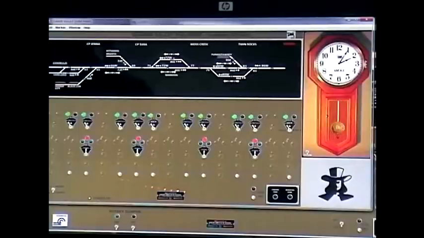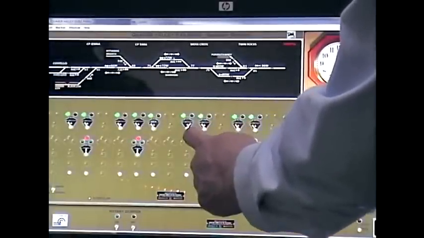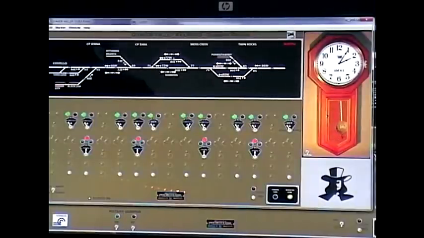I can use this Quaker Valley panel to control the turnouts on the railroad just by touching the lever and switches and throw a turnout on the layout.